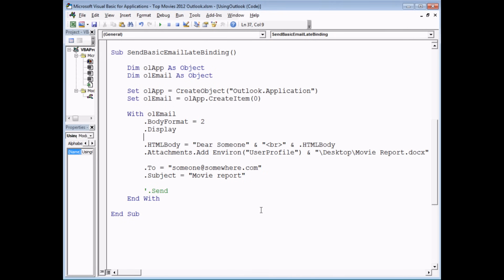Of course, as we saw earlier, the big disadvantage with using late binding is you don't get any help whatsoever in the form of the IntelliSense list. So in my with statement now, talking about an OL mail item object, if I type in a full stop, no IntelliSense, which means I have to know every single method and property to use it effectively.